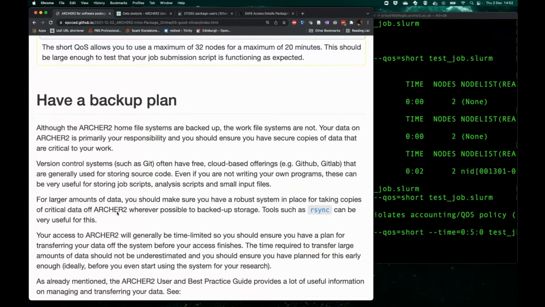Even in the case of the home file system, it's worth remembering the primary responsibility for data on the system does not lie with the ARCHER2 service. If things fail, if backups fail, if all those sort of things fail, it's not ARCHER2's responsibility to protect your data. We always do our best, and we want to run a good service, but things happen sometimes, and your data is primarily your responsibility.